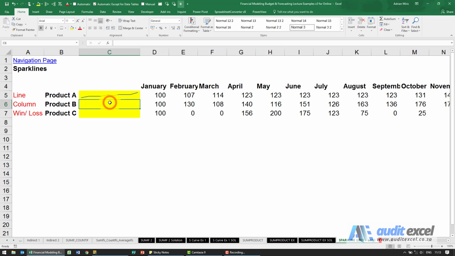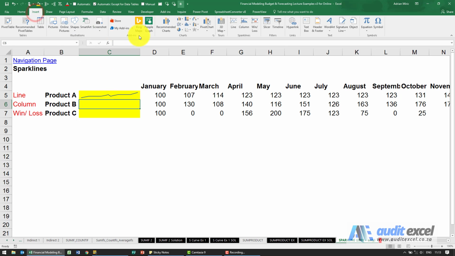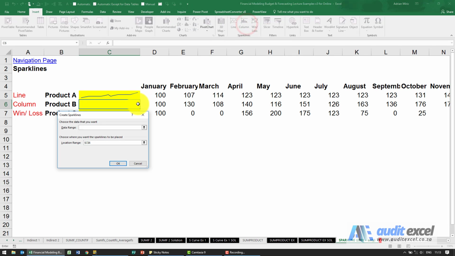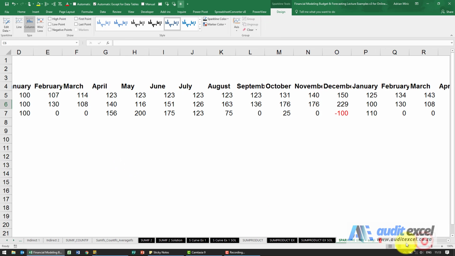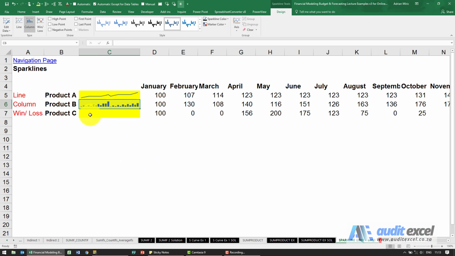Another type of sparkline you can use, so if we say Insert, you'll see by the sparklines there's something called column. When I click on column, I again specify where it must look. When I look here, you'll see it now gives us sort of a Manhattan graph, shows us what's happening on, in this case, a monthly basis.